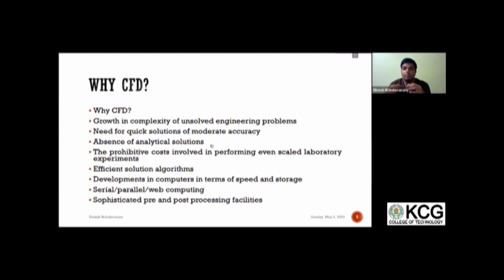We cannot wait for years to find a solution for some problems, which will cost you both time and money. Next, some problems you cannot find an analytical solution to, because some problems may involve recirculation flows. Generally, recirculation flow problems cannot be solved directly by hand calculation. So we need to use other methods to solve those things, and CFD plays a major role in solving them.